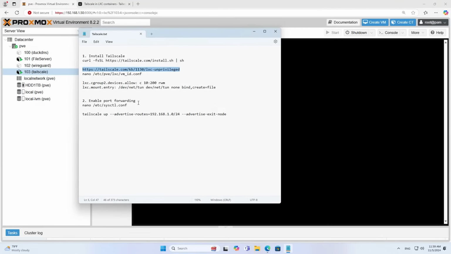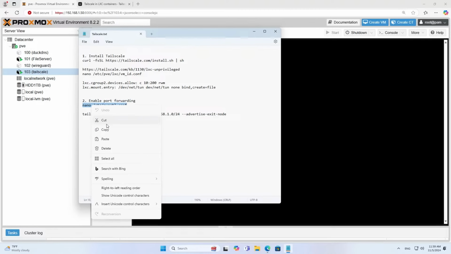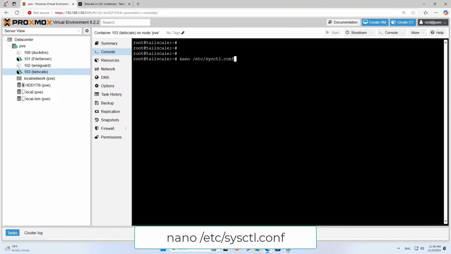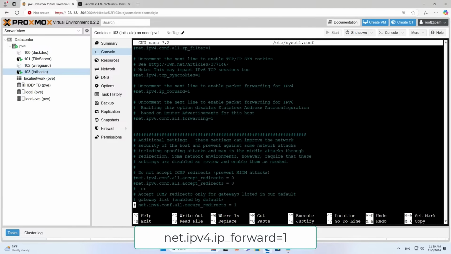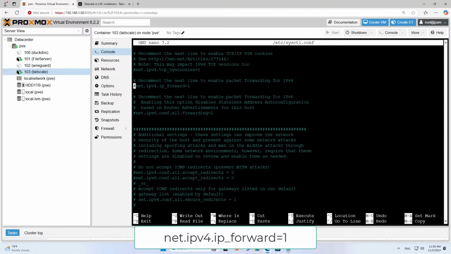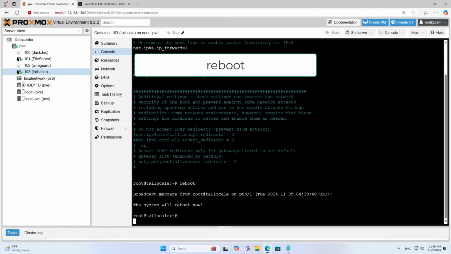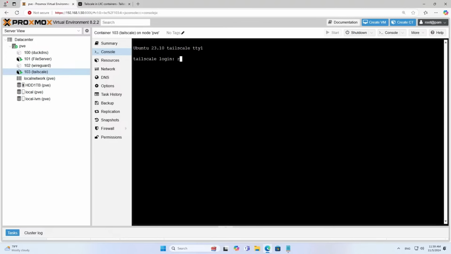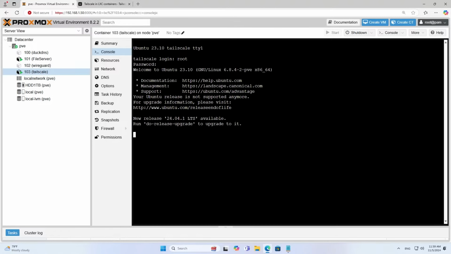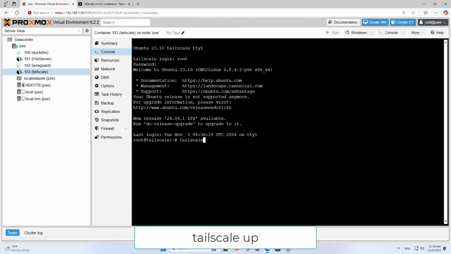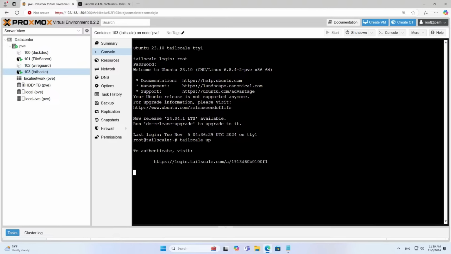Next, open the command window of the virtual machine. On this virtual machine, you enable port forwarding. After completing, you restart the virtual machine to apply the changes. Now you enable the service. You will receive a login path and no error message. I use that path to add a new machine, a client.